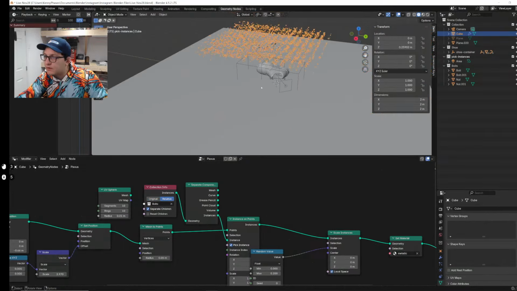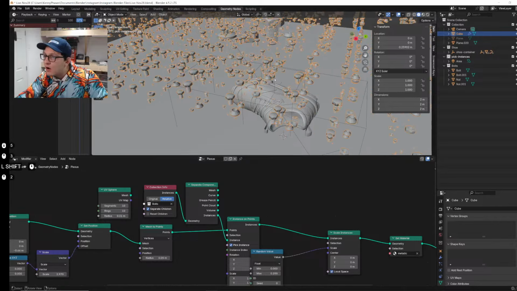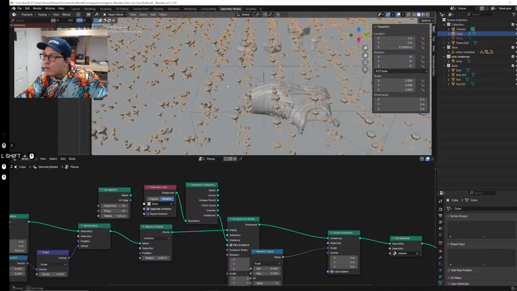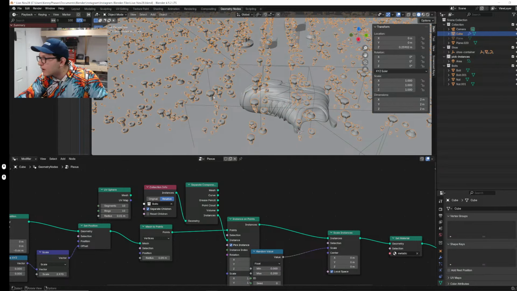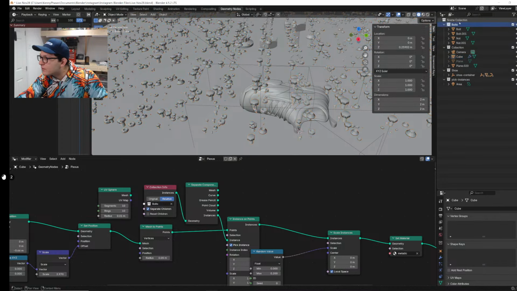Why is that not working? Oh, it is working. Oh. No, it's not working. That is so weird. Why would it not work? Let me just make sure of something. There we go. Sometimes when you have a collection within a collection, it gets a little bit tricky.